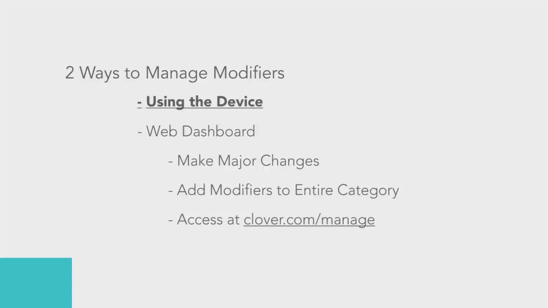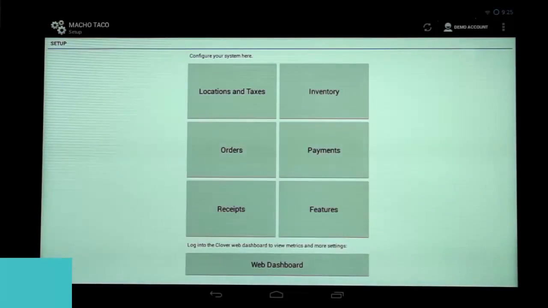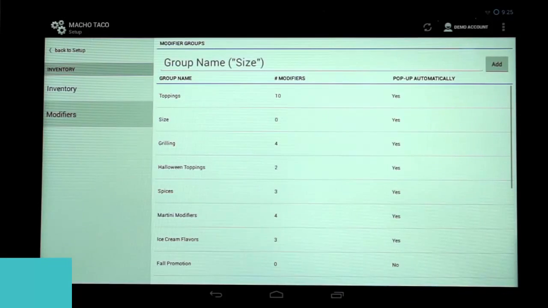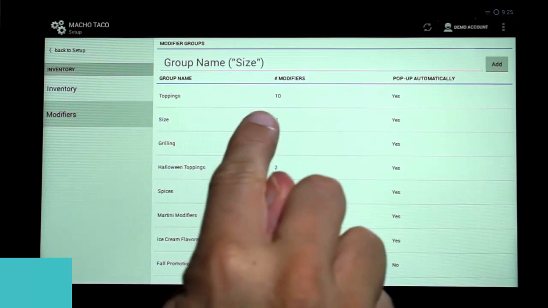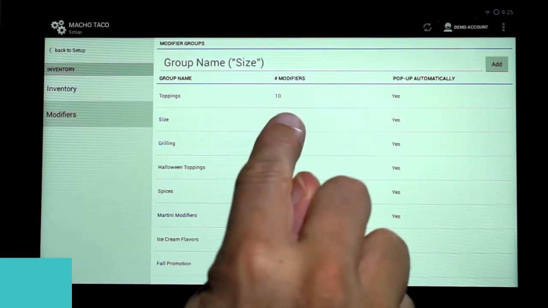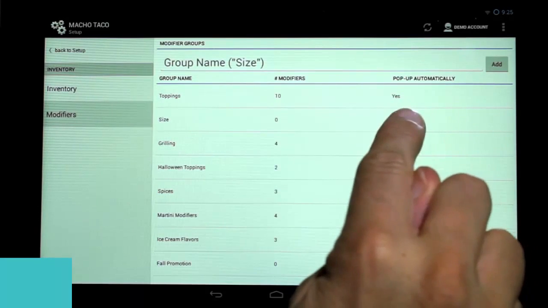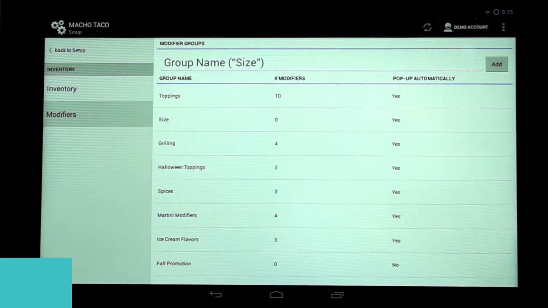So, let's get started. We're going to start at the home screen and select Setup, then Inventory. You'll then select Modifiers from the menu on the left, which will bring up all the modifier groups. Along the top, you can see the group name, how many modifiers are in that group, and whether this group will pop up automatically when a menu item is selected. Above that is the area where you enter a new modifier group.